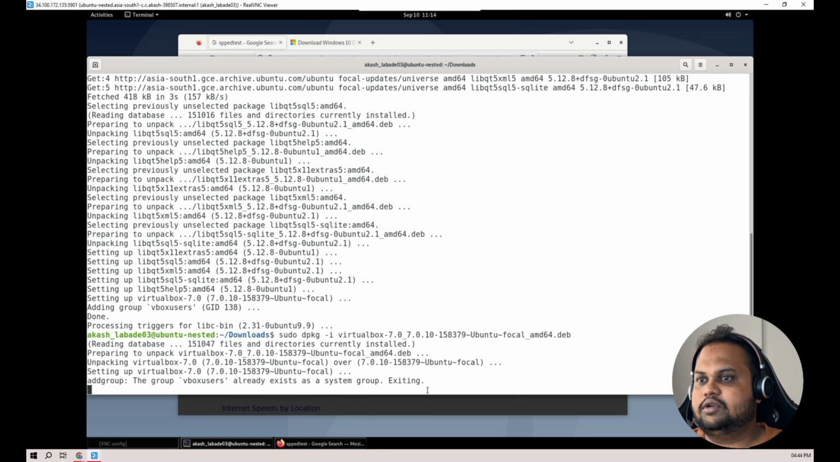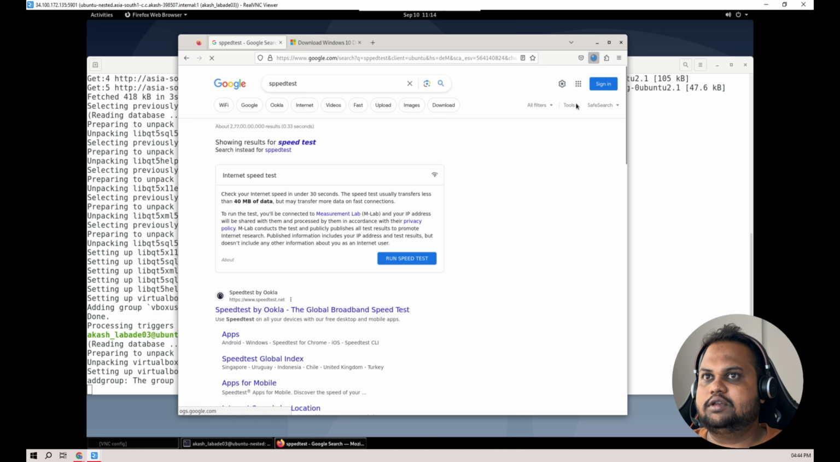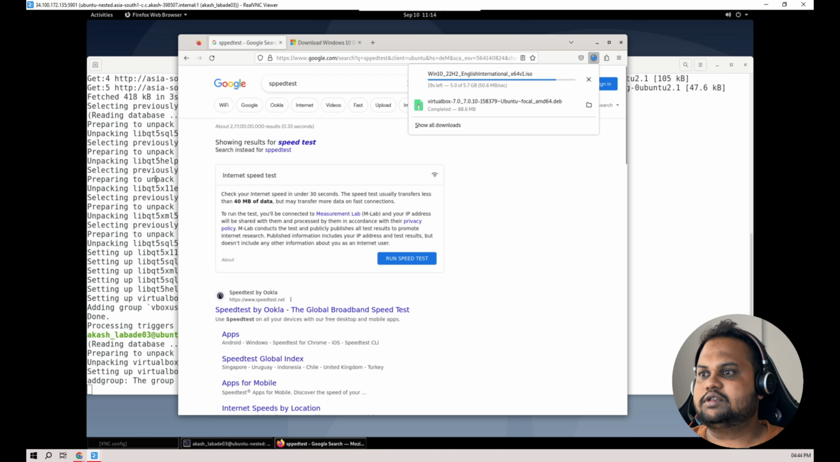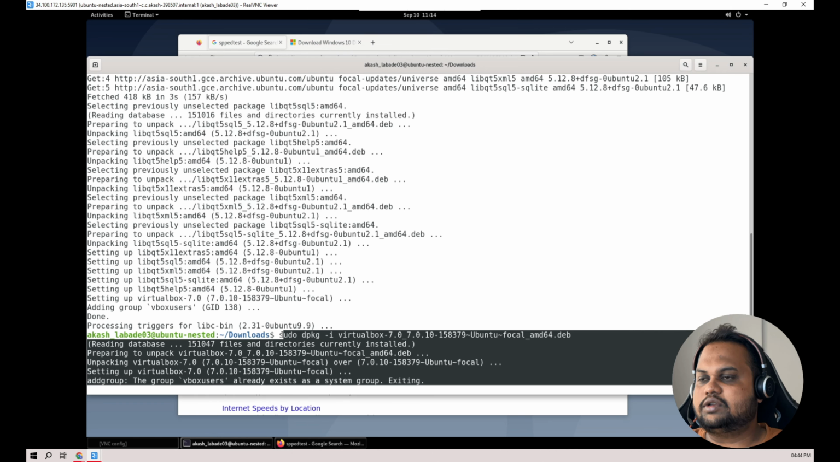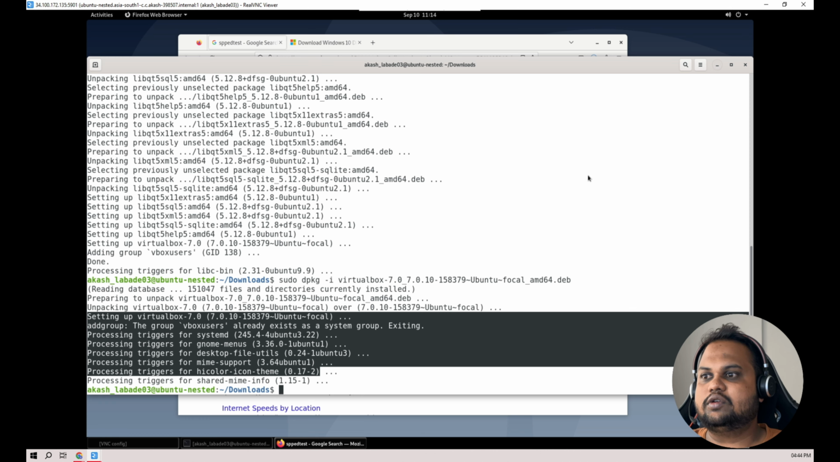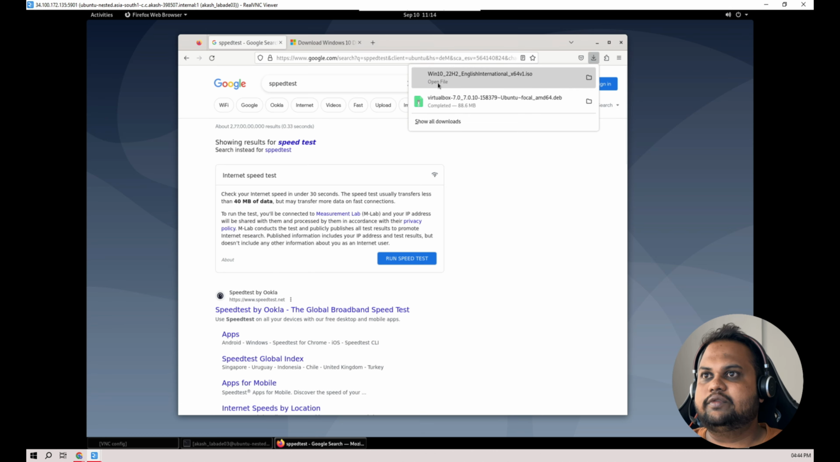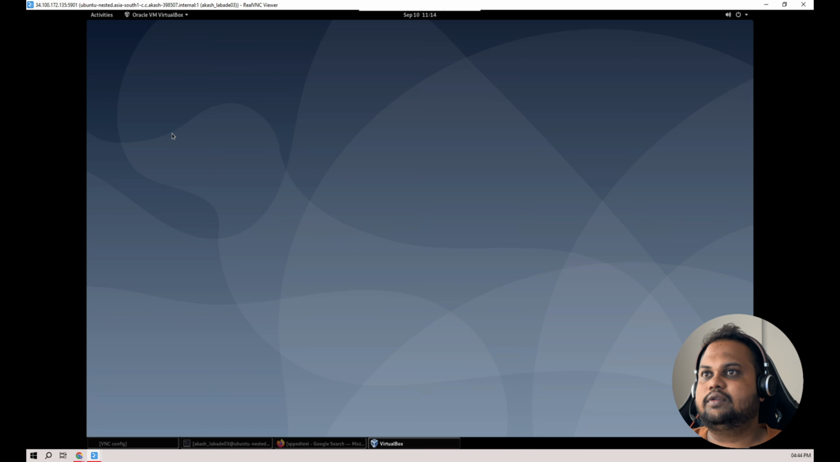And VBox will already be used. Okay. Good amount of speed. What is the status of the download? Yeah, it's getting downloaded. And VirtualBox is still installing. Okay. And yeah, we have done the successful installation of VirtualBox. Let me minimize this window. Also, we have downloaded the Windows 10 ISO. So let's jump into our VirtualBox.